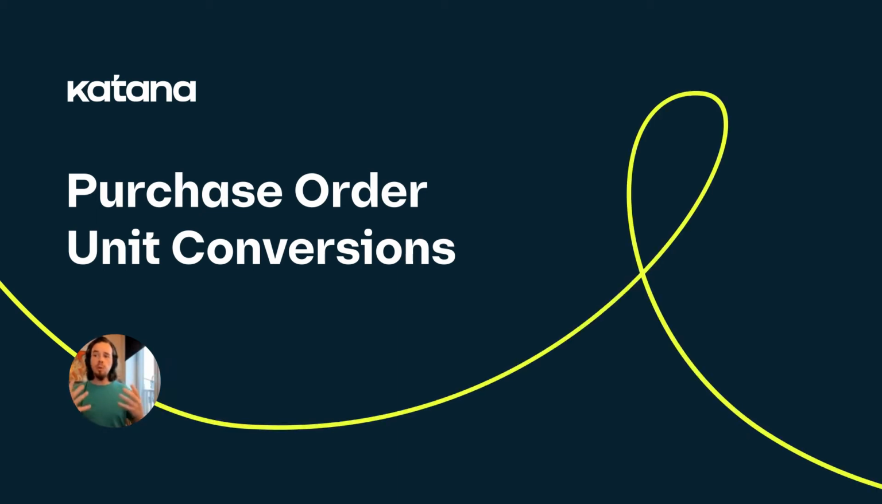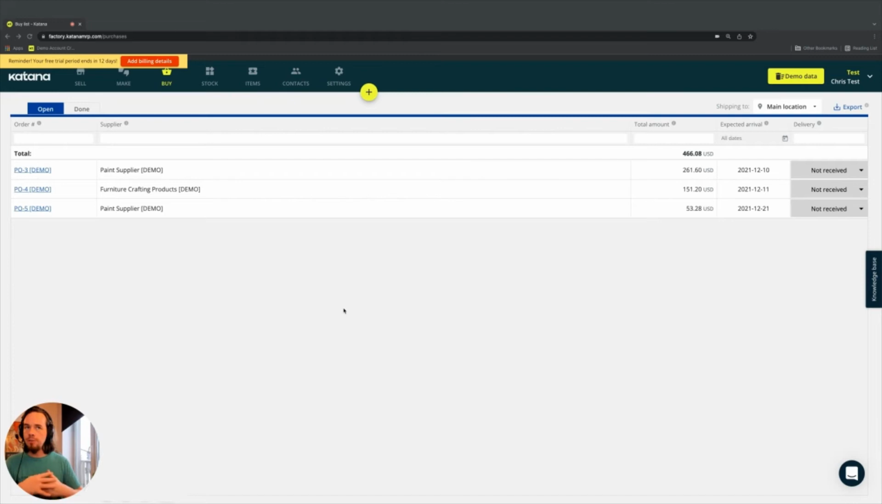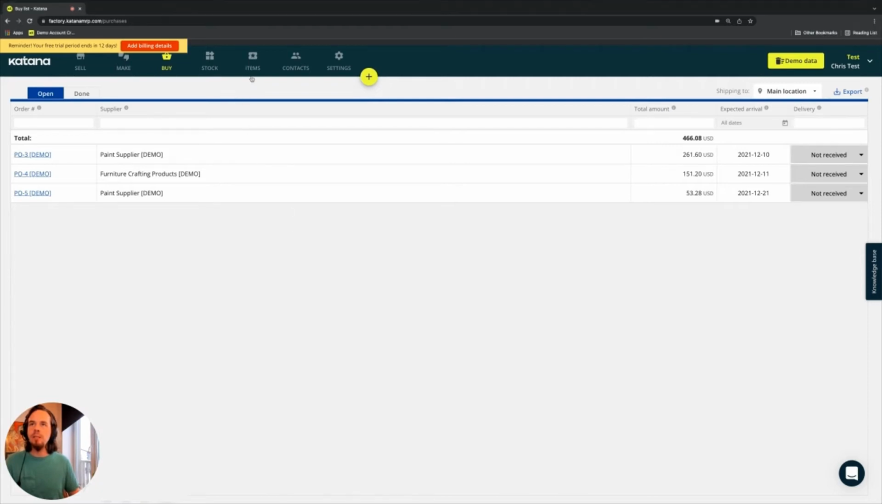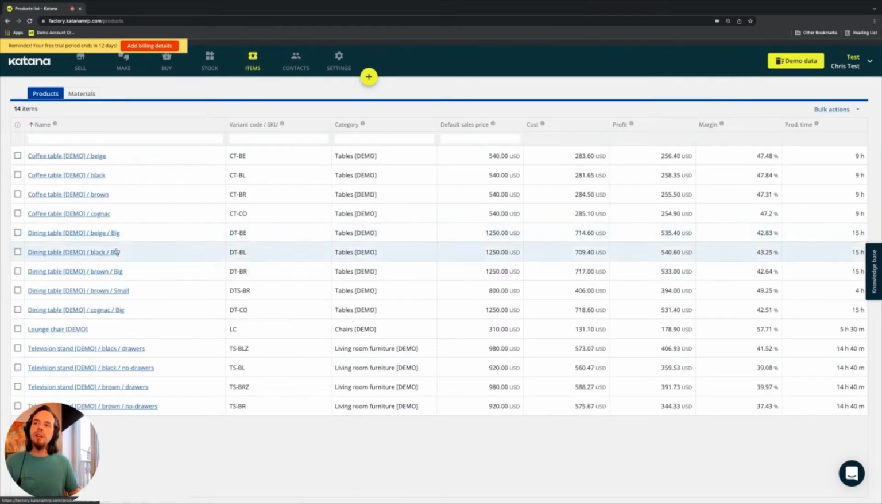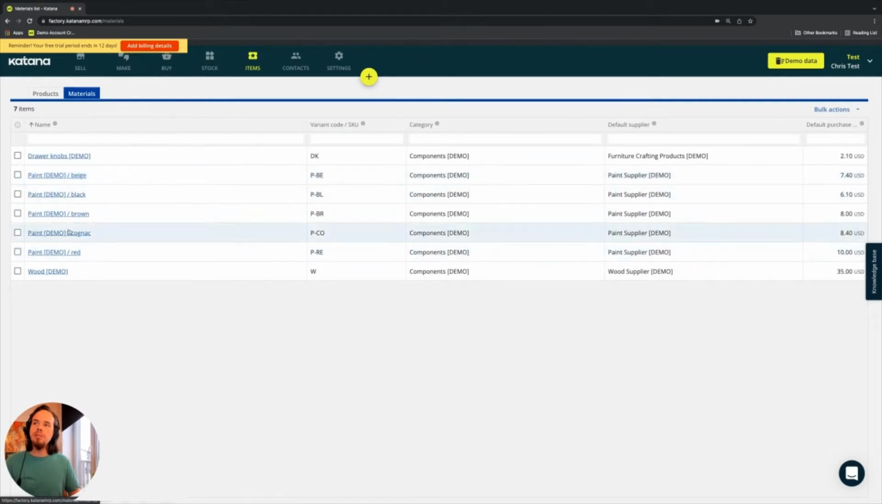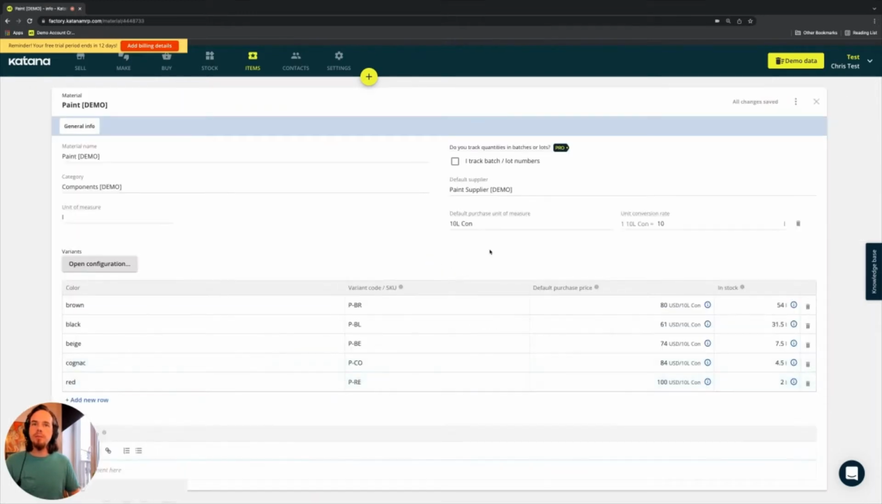So in this video we will cover the purchase order workflow for receiving any item that has unit conversion applied to it. Unit conversion, as mentioned earlier, is something that you can define by default inside of a material card. For example, with one of our paint items, if we open it up, we can create a default purchase unit of measure being 10-liter containers.